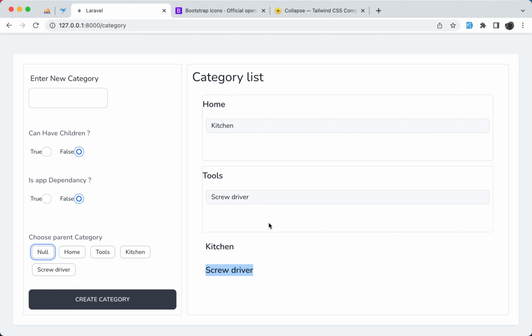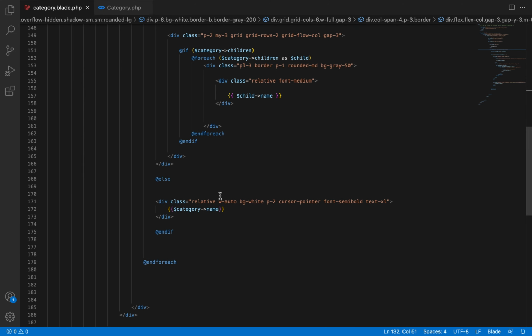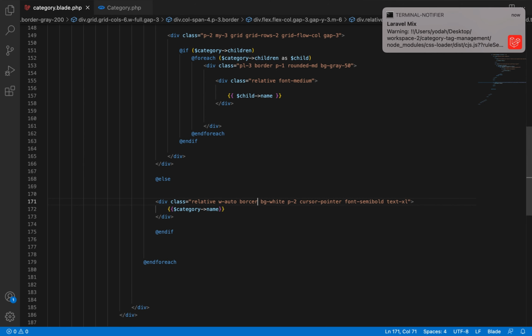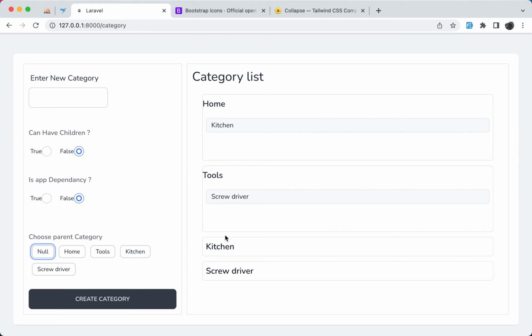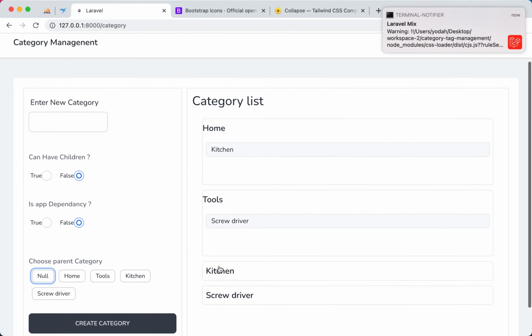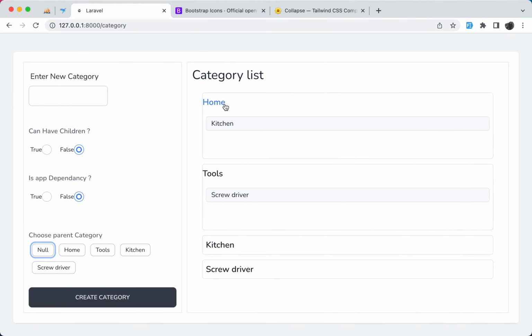So for that we have to go back. In here we can add a border and then rounded medium. Refresh. All right, now it's looking much better. In here, if you can see, we are creating home, kitchen, and then it's showing double here, so we don't want it to show double here. So we're gonna have to limit this so we can query only the parents in the first query, so that we can go down the tree like that.